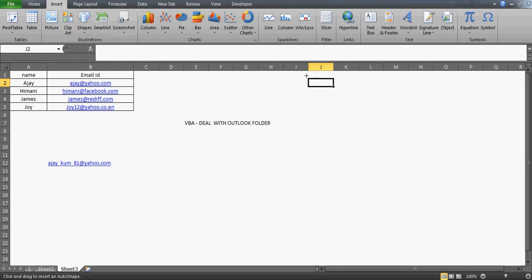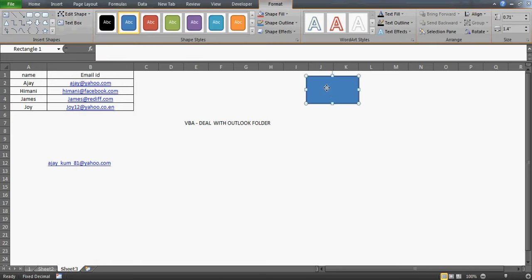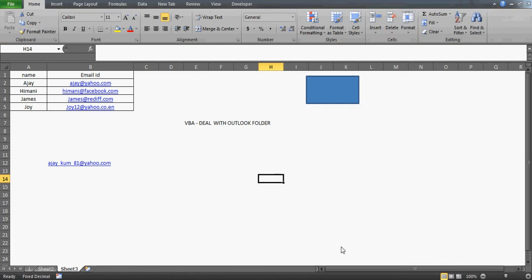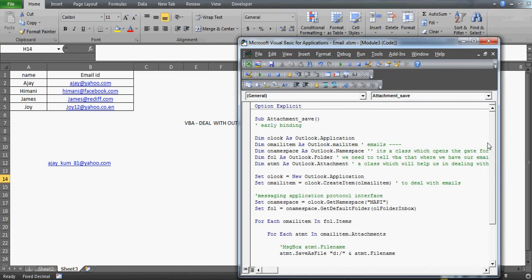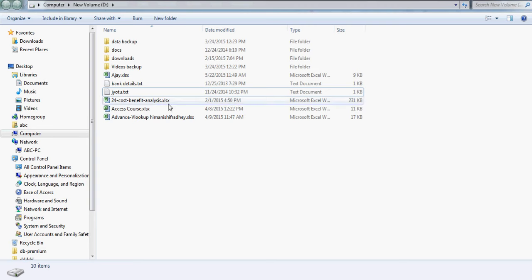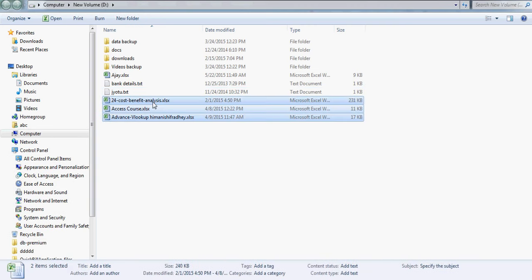So maybe I can delete them, and I can just do this from here. So let's run this code again. All right, let me just not put this message box now, we don't require it. I just wanted to show you side by side. So as you can see here, now this attachment is already saved here. Now let's run this again, and you can see here that the access code is also saved here, and again the last one is advanced VLOOKUP, right?